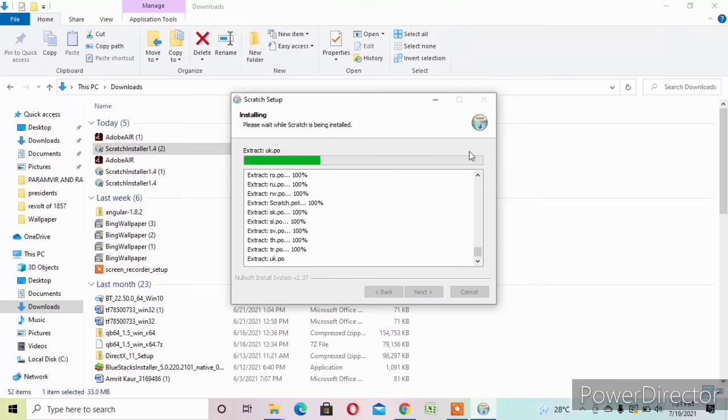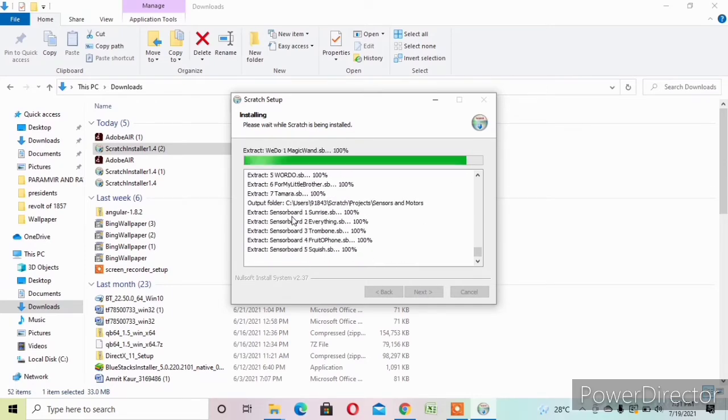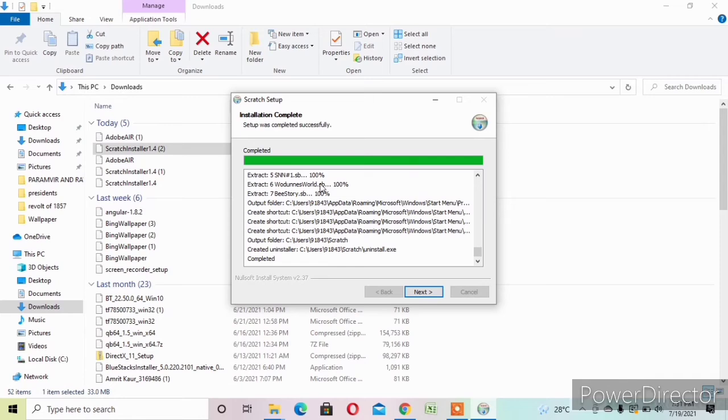So it is getting installed, and it will soon be done. Over here, as you can see, everything is getting installed, every GIF and every picture that is in Scratch. Then it has completed, and over here also it will show that it is completed.